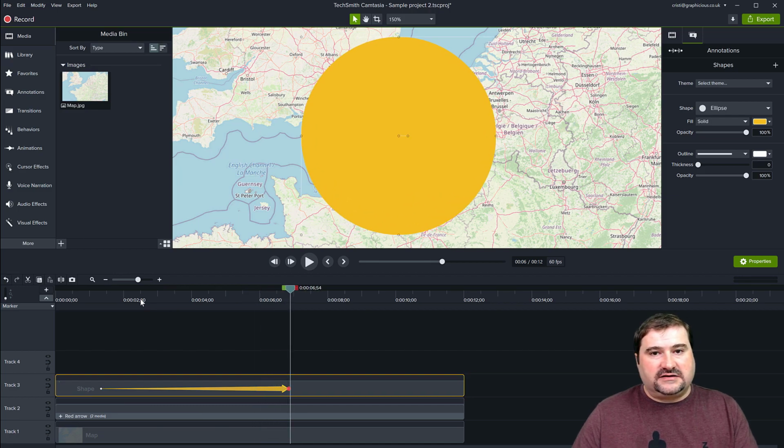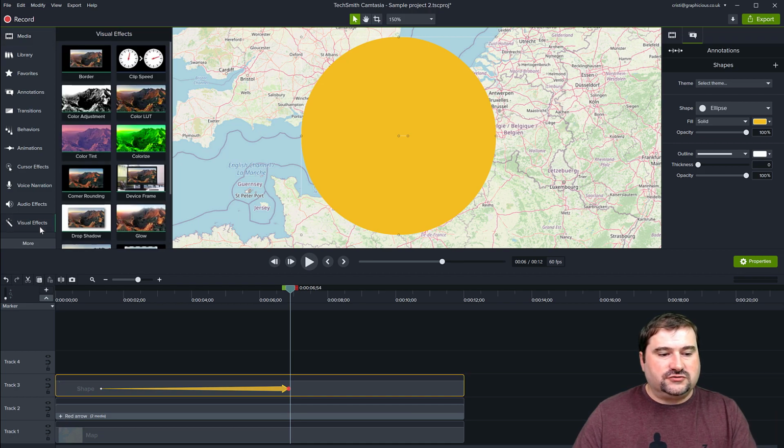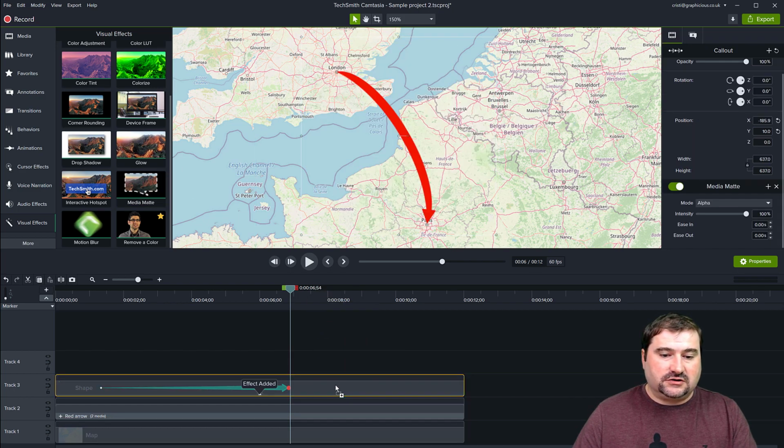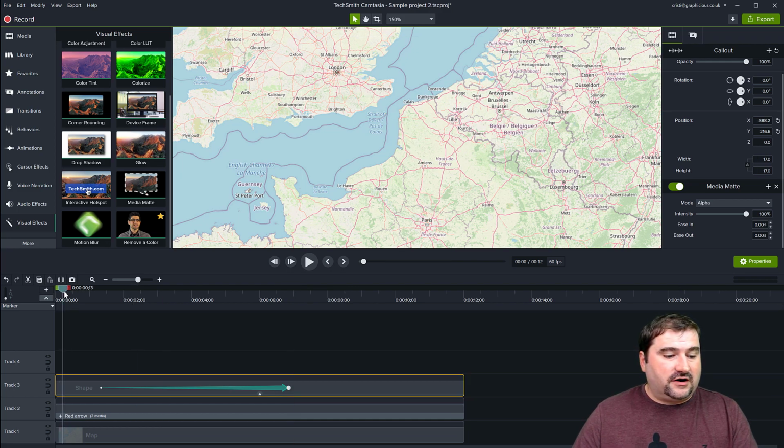And again, like I said before, what we will do is to actually reveal the arrow, go to Visual Effects and go to Media Matte again and drag the Media Matte effect this time onto this animated shape, the yellow circle that I've done. There you go. The circle disappears and the alpha effect comes into effect, and then it shows you the arrow. So let's go to the start and see if the arrow is being drawn the way we hope.